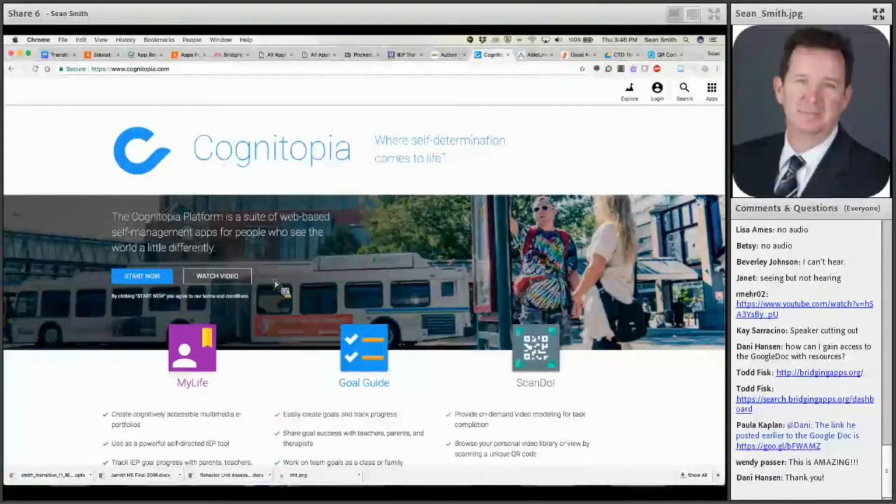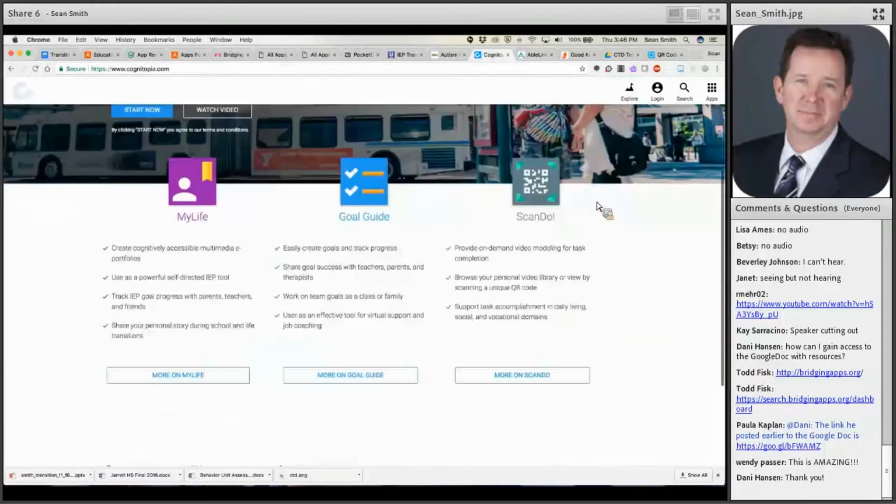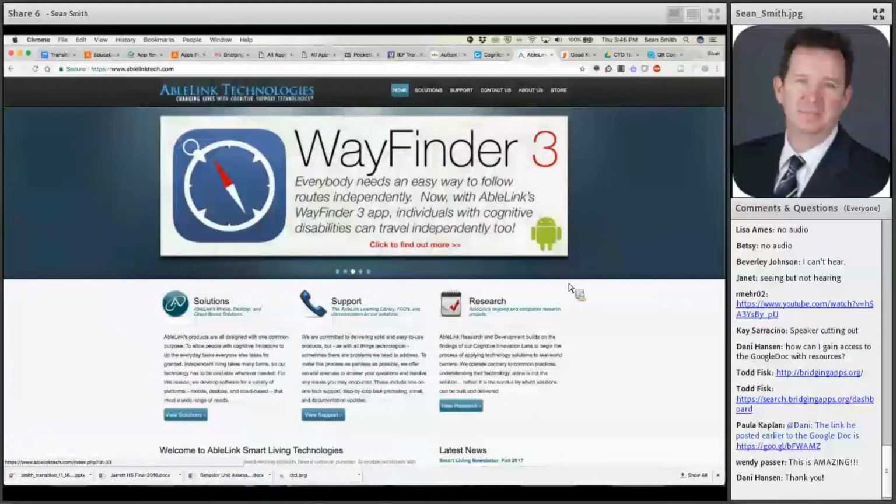So they don't have a huge amount of resources, but what they do have are a number of different tools that are very much related to this type of issue, individual disabilities, individuals that are looking for support in terms of their development. Another resource is AbleLink Technologies. Now, AbleLink Technologies is focused also on individuals that are in need of cognitive support, individuals with intellectual disabilities, individuals with learning disabilities, individuals also with autism.